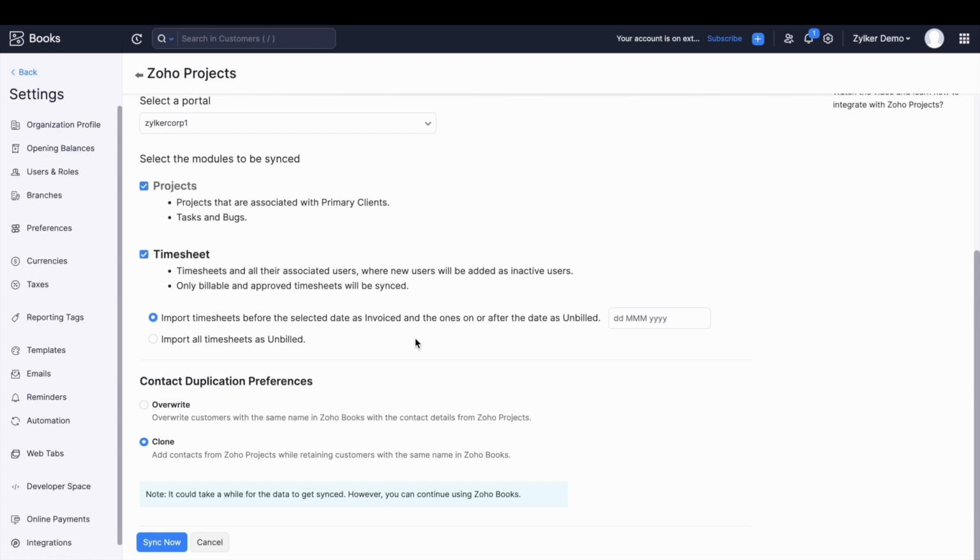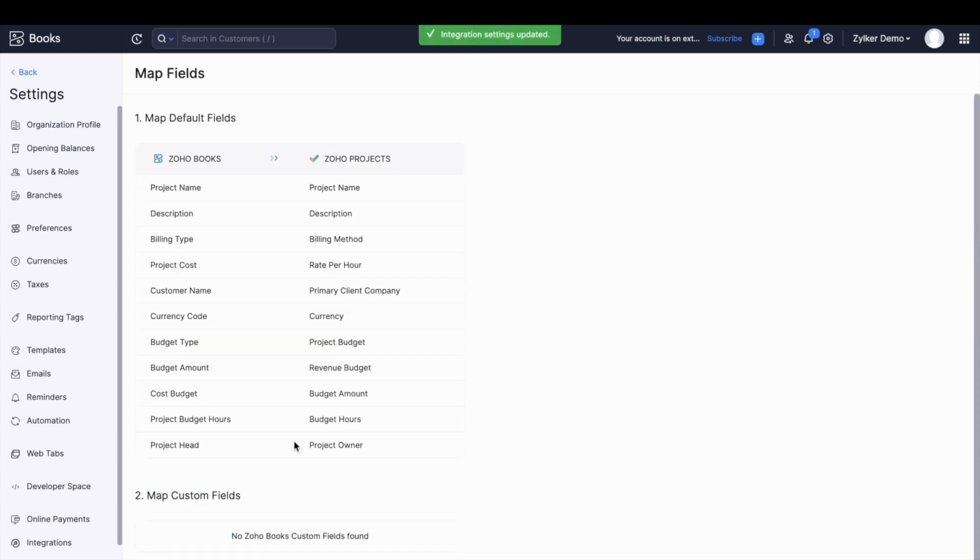Next, you can either import all the time entries in the unbilled status, or you can set a date here and the time entries before that date will be of the invoiced status. Only the time entries after this date will be in the unbilled status. Then you can choose what you want to do with your duplicate contacts and click on Sync Now. You have successfully integrated your Zoho Books and Zoho Projects organizations.